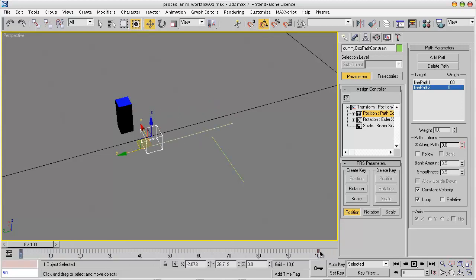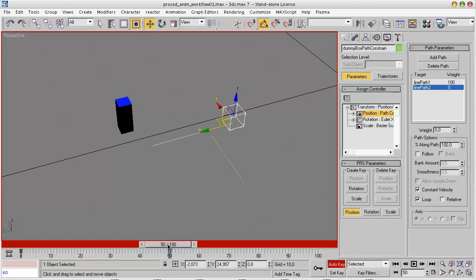That's okay. However, let's move this keyframe to 50 so that we take half the timeline to move along the first line. And now we need the second part of the animation, so let's click Auto Key, and at frame 50, at the end of this first frame, just select the first path and change its value and change it back to 100. This is just to set a keyframe here, and the same for path 2. Let's set a keyframe to this.